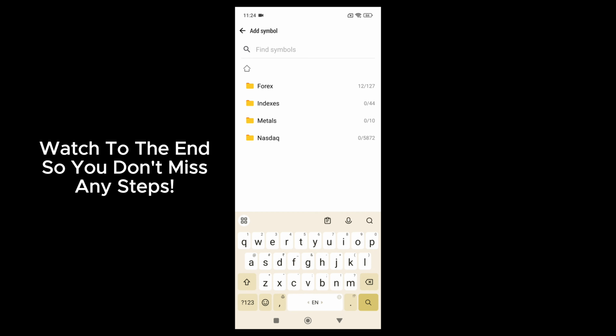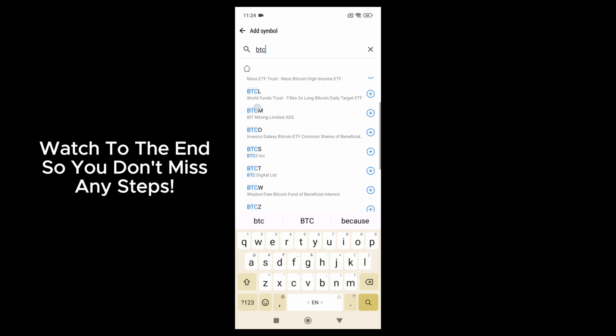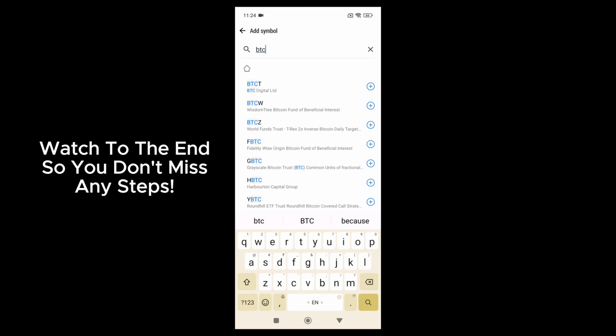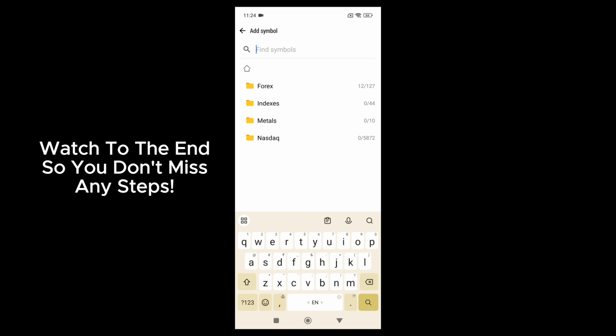If you see a crypto folder, tap it. Otherwise, use the search bar and type BTC. When you find the symbol, tap the plus or tap the symbol name to add it to your quotes list immediately. Return to the main quote screen, find BTCUSD and tap it.